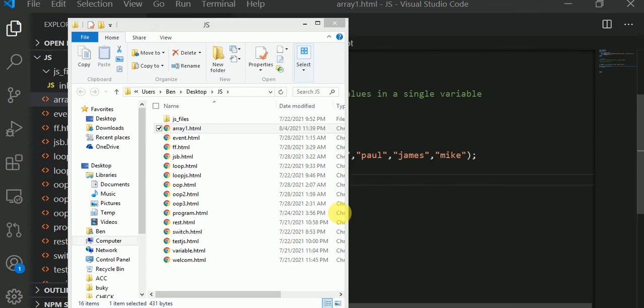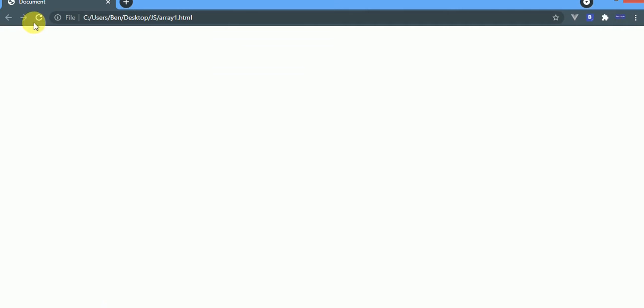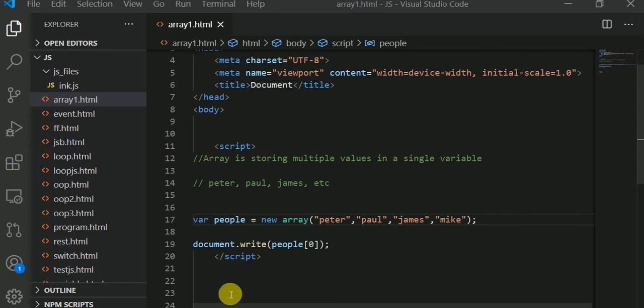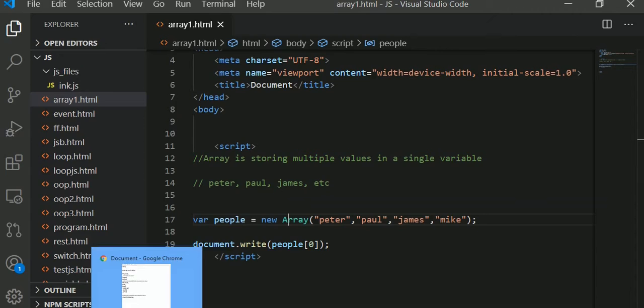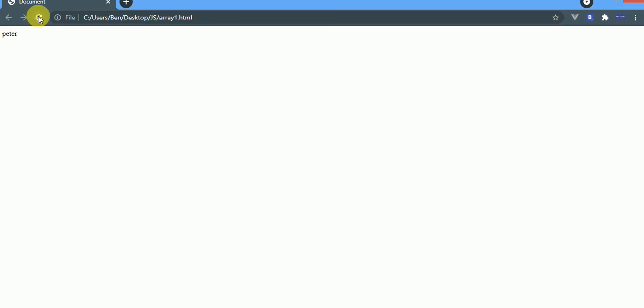Okay, let me test this code again. So I refresh now. Oh, something is wrong somewhere. It's not displaying. Okay, I think the problem is from this. JavaScript is case sensitive. So whenever you want to create an array, use a capital letter like this. Variable people is equals to new Array. Make sure that it is in capital letter like this. If you write it in small letter, there will be an error. Okay, let me refresh this. Okay, you see we have Peter.